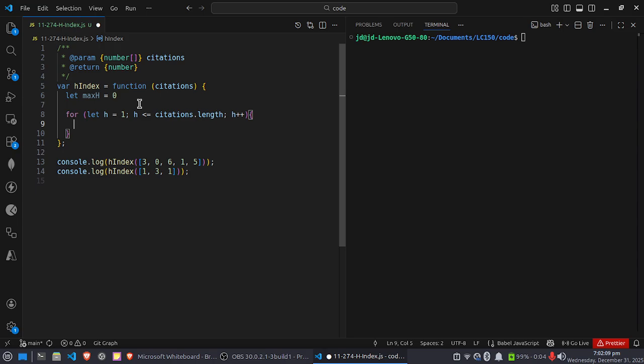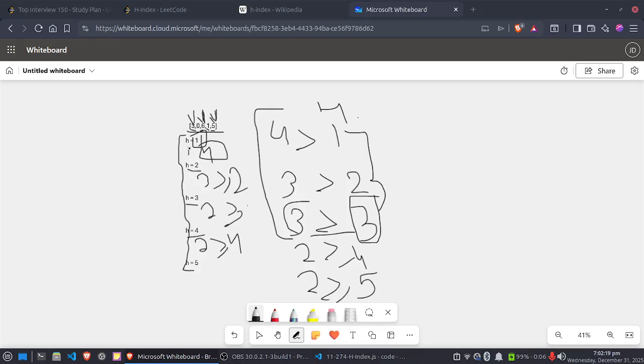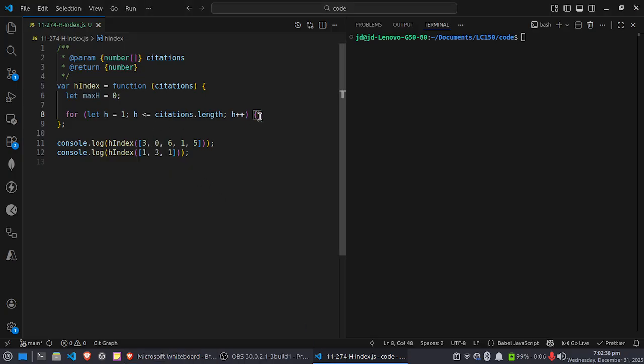So for each h, what do I need to check? I need to count how many papers have citations greater than or equal to h. Like here I count for h equal to 1. How many papers have citations greater than or equal to h? For 1 I count 3, 6, 1, 5, which means 4. And for h equal to 2 I count 3, 6, 5. For that I have to write another for loop.